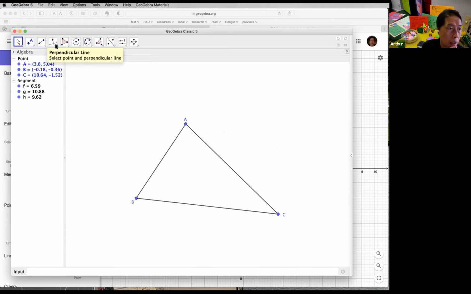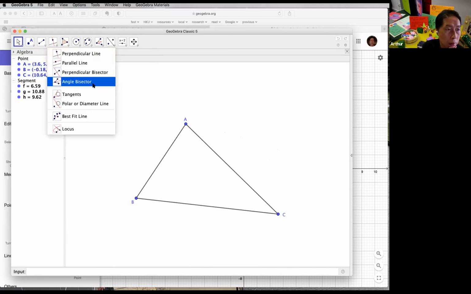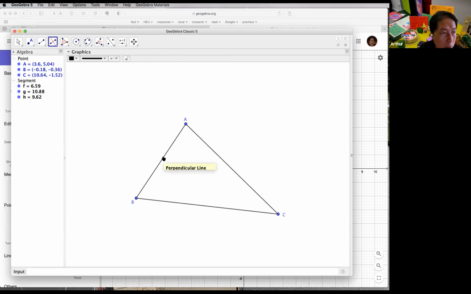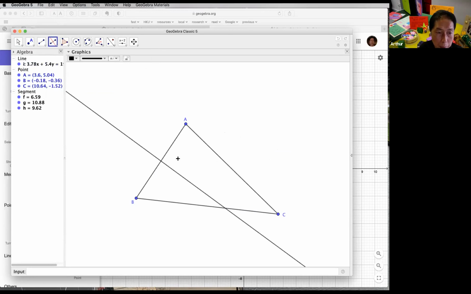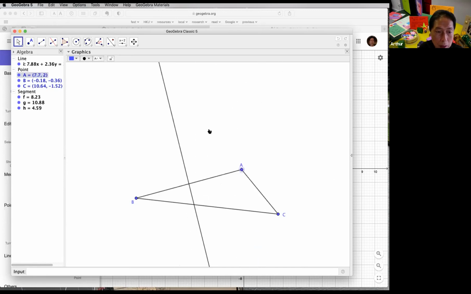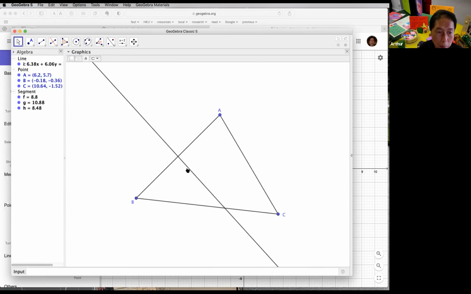And here are some other more useful constructions. For example, angle bisector or perpendicular bisector. Particularly the perpendicular bisector. If you select this one, then you can click on any line segment or pair of points. Let's say if I click on the segment AB, then I have the perpendicular bisector of AB. You can try to drag it to see. It is always the perpendicular bisector of AB. You can also change the color to indicate it clearly.